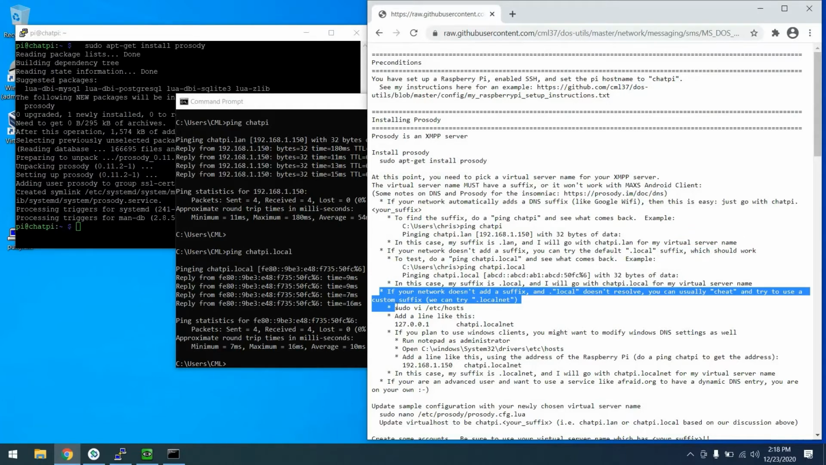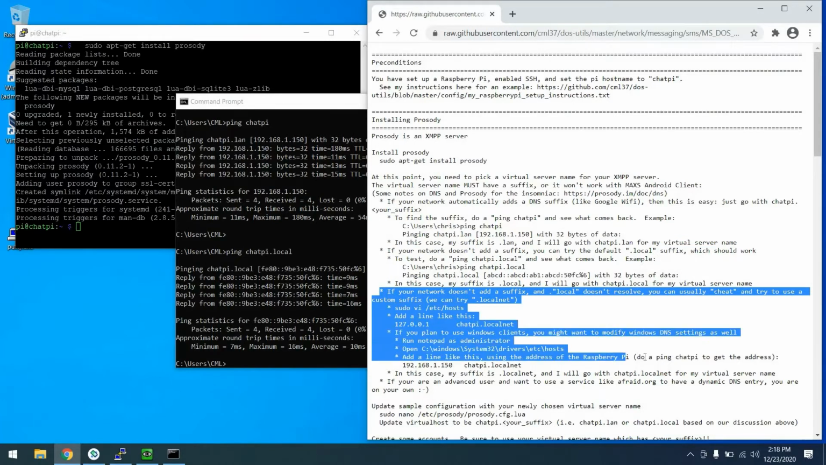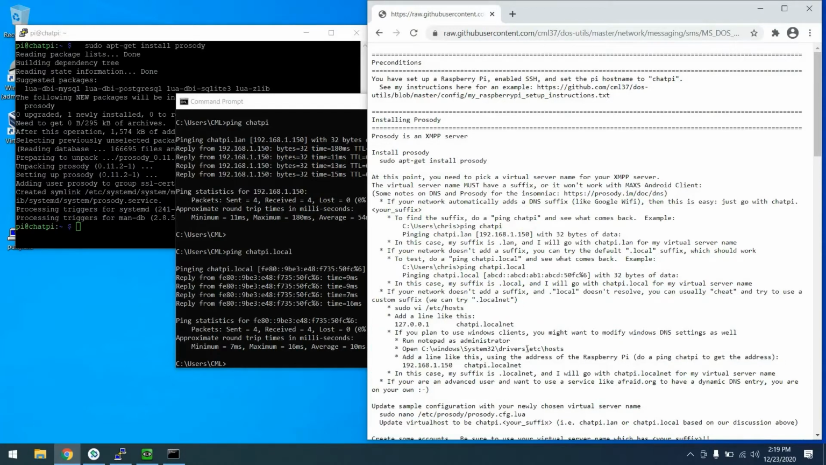However, if neither of those two work, you can try this third option. And it's basically to cheat a little bit and make up your own suffix. And to do this, we just have to make sure that we update everywhere where we would otherwise be accessing this XMPP server that we're about to install. So that would include /etc/hosts on Linux. That would include the etc hosts on Windows if you're using Windows. And on the Android device, it will also result in some special customization, which we'll talk about later. But it's critical that you have these items configured for the third method.